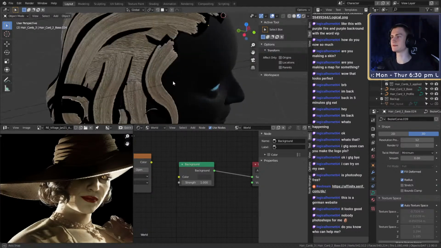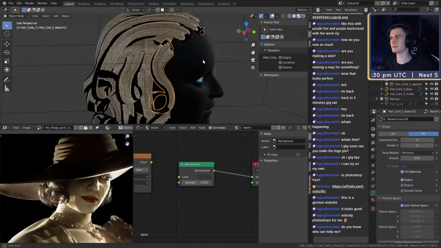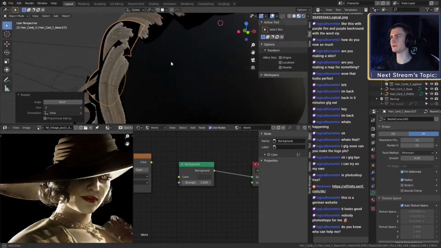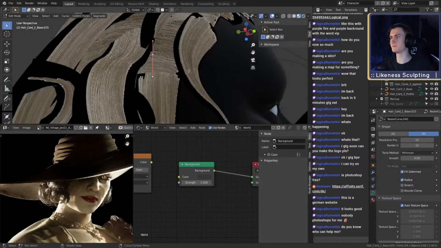So let's continue working on this. What we could do is just duplicate this to finish or close this gap. There you go. We have to adjust it though. Remove these vertices. We don't need them.